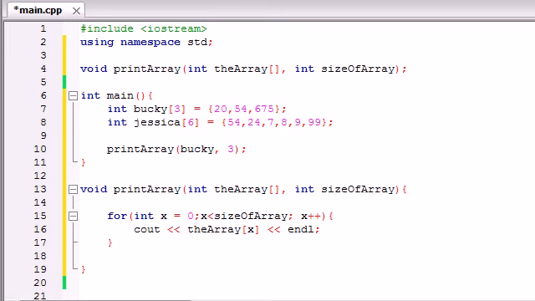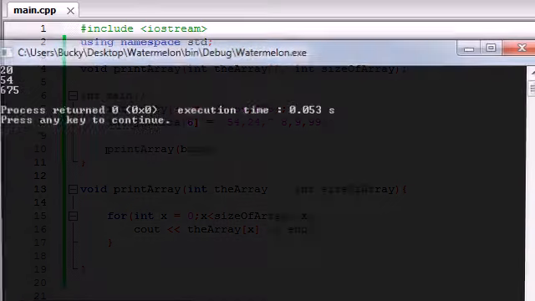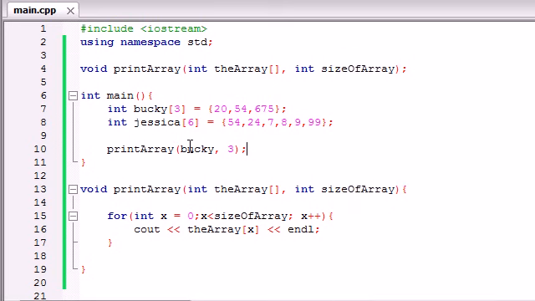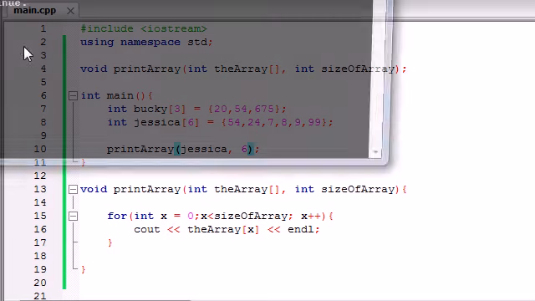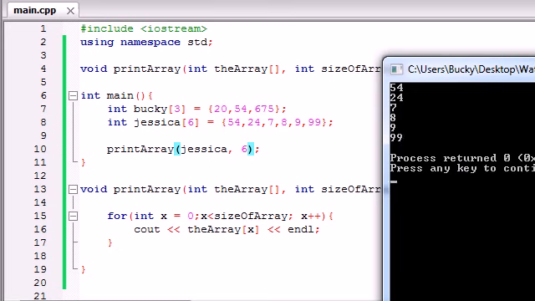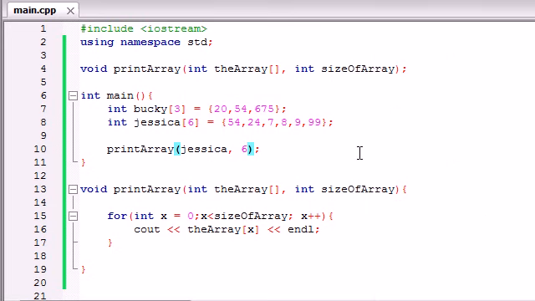So now let's go ahead and build and run this program and check it out. 20, 20, 54, 54, 675, 675. And now let's go ahead and use this for Jessica. Jessica array, again, with no square brackets, and 6. So let's go ahead and build and run this. And it looks good to go. 54, 24, 7, 8, 9, 99. Pretty good.